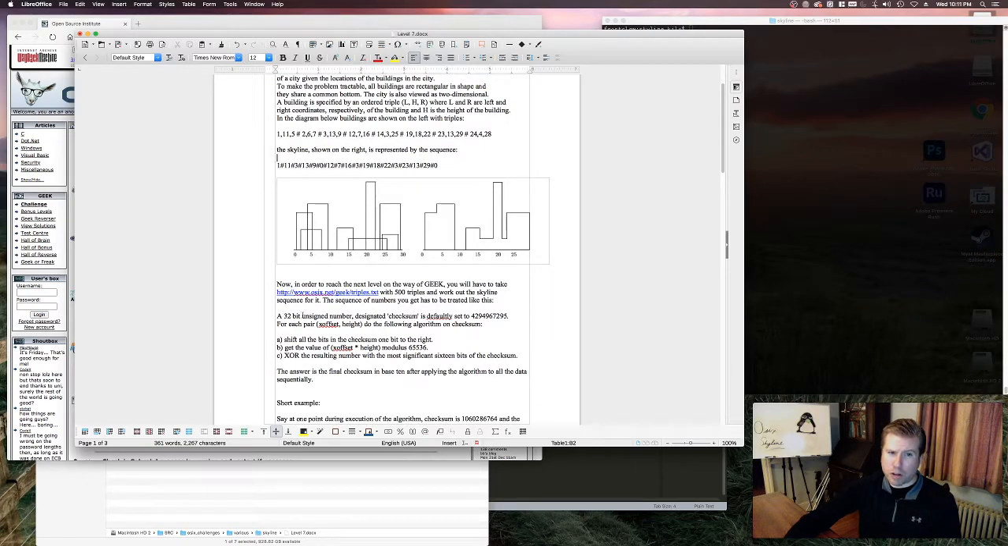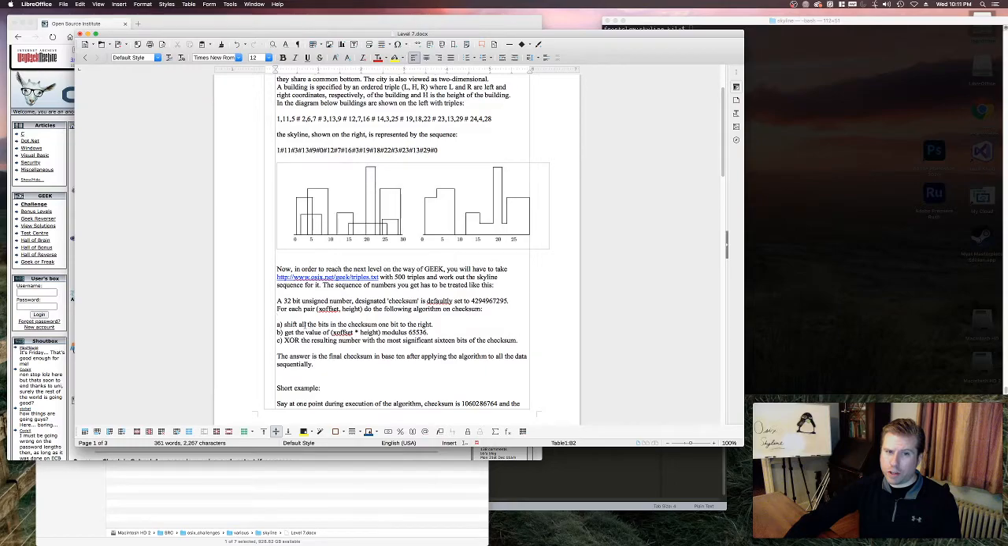They give you a 32-bit unsigned number, designated checksum, which is set to this large number. Then for each pair, offset and height, do the following algorithm on the checksum. First shift all the bits in the checksum one bit to the right, then get the value of the offset multiplied by the height, modulus 65,536, and then XOR the resulting number with the most significant 16 bits of the checksum. The answer is the final checksum in base 10 after applying the algorithm to all the data sequentially.